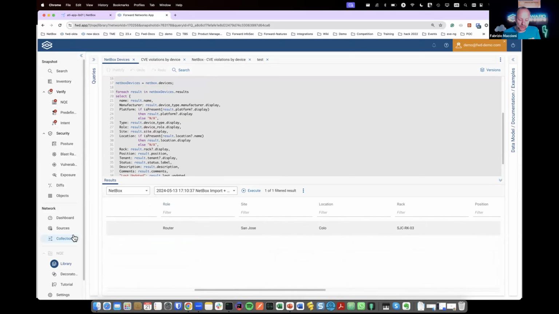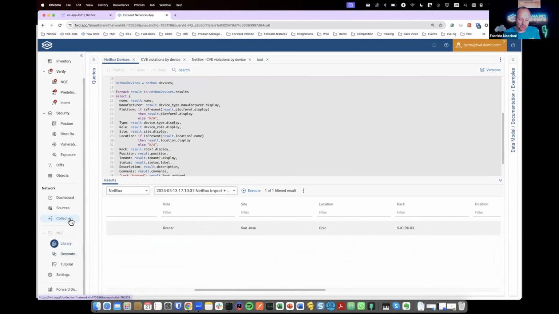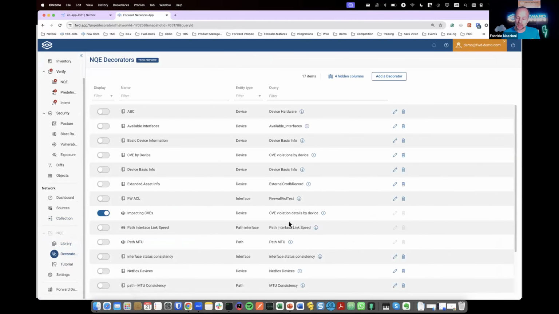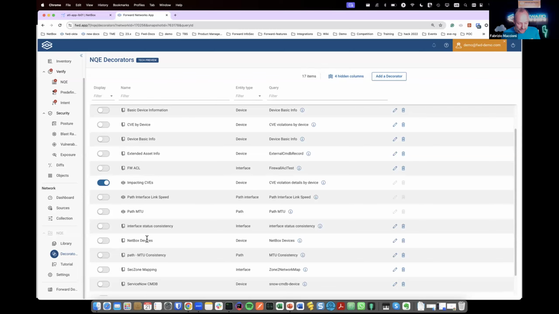Now that I have the query, I can use another feature of Forward called a decorator, where essentially I can overlay information on top of the existing application. And I can do it for devices, I can do it for interfaces, and I can do it for path analysis as well. So in this case, I already created the decorator.